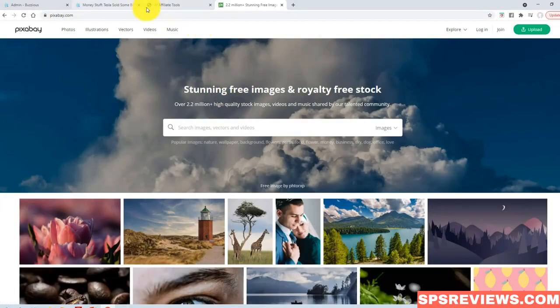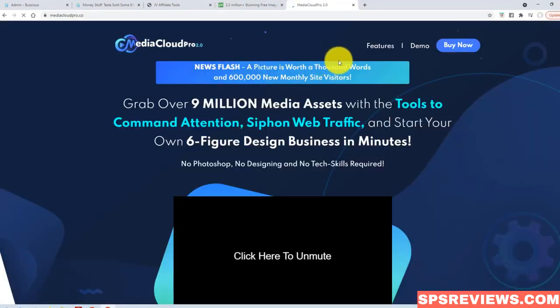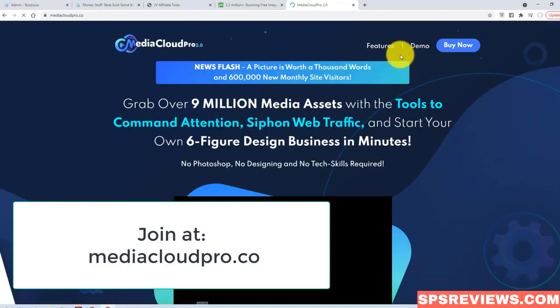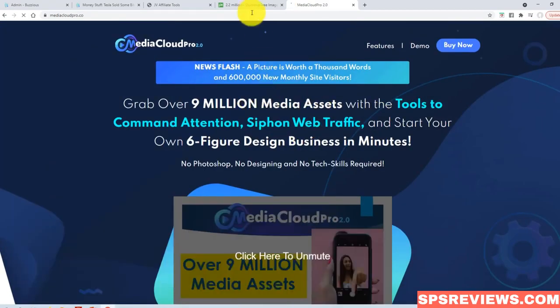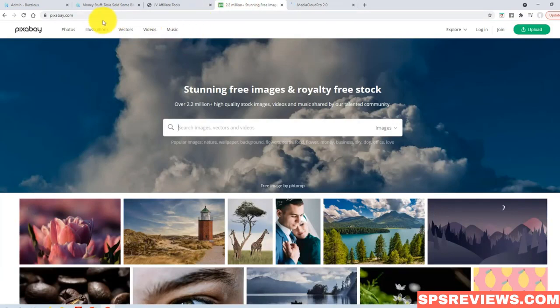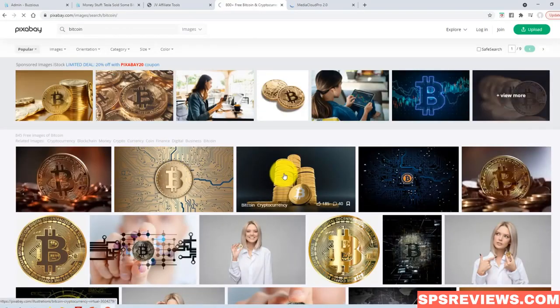Pexels is another one. Now, if you are a member of our Media Cloud Pro platform, I believe it's .co. Yeah, so if you're not a member, head over to MediaCloudPro.co, and you can get access to over 9 million media assets. So if you're not a member, go ahead and join that. Otherwise, you can also find images at a site like Pixabay. So I'm going to go ahead and just search for Bitcoin. And let's just grab a random one.